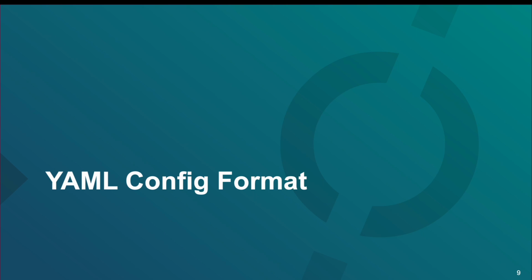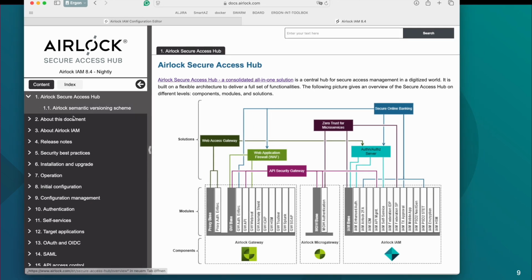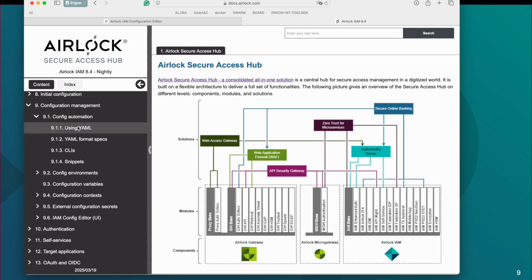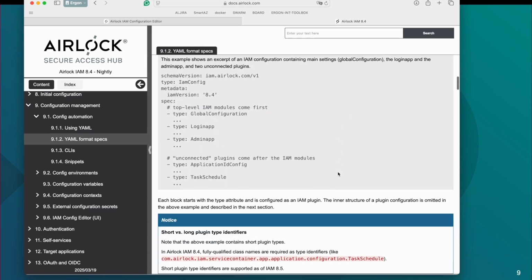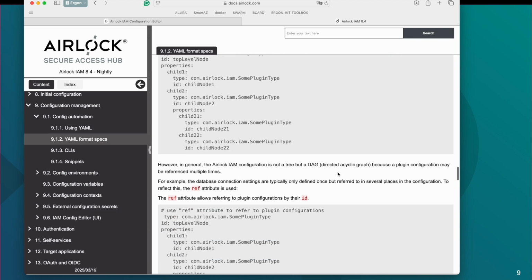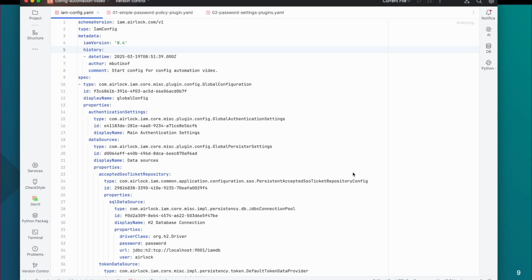Before going into examples, I would like to show you where you find information in the documentation. So here is the 8.4 documentation. Go to the configuration management chapter, and within that to the config automation chapter. And there's a page about the YAML config format specs. So it should give you all the information about the config format in detail, also all the special cases using context environments and so on. We're not going into that in the example. But now let's look at a concrete example.